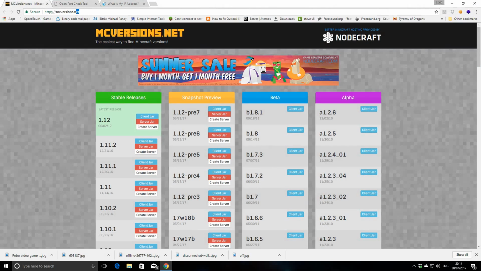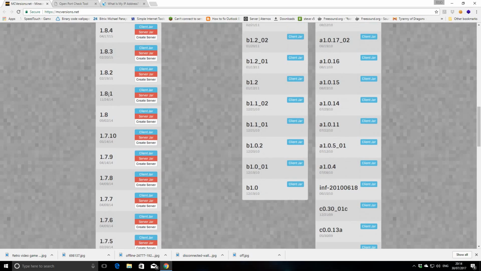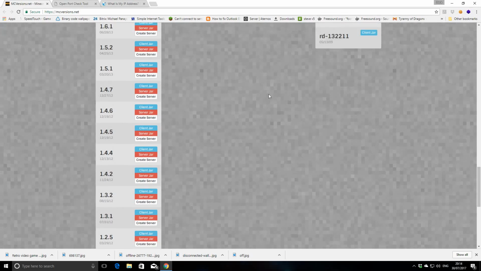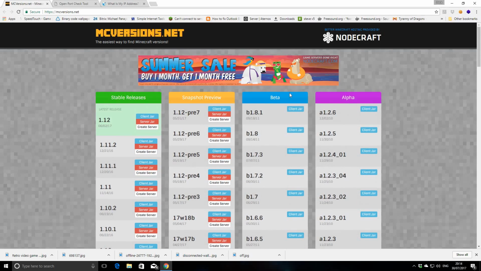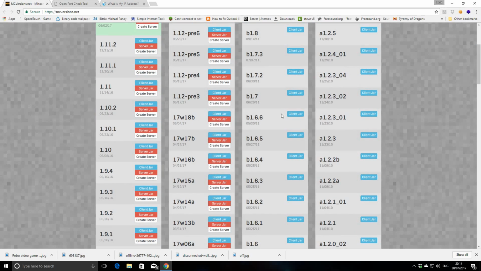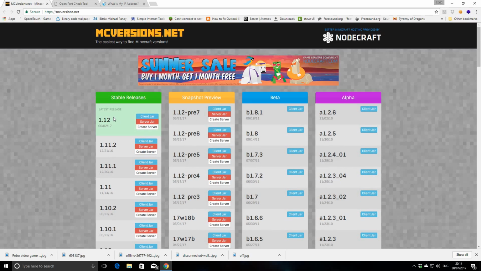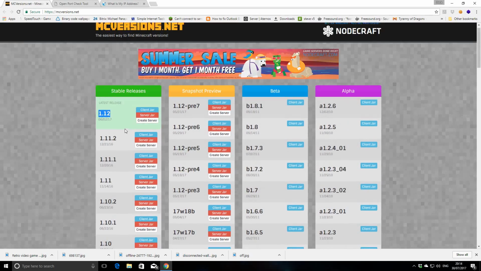Now I'll leave this site in the description below. This is called mcversions.net. Now this is basically an archive and has every single version of Minecraft from 1.0, from even the alpha and beta. Now obviously these don't have a server file. You just want to download the server file of the version that you want.